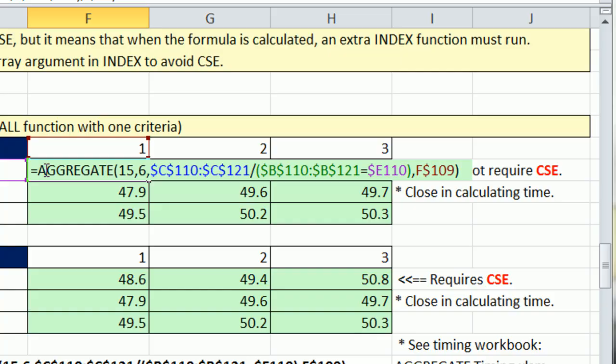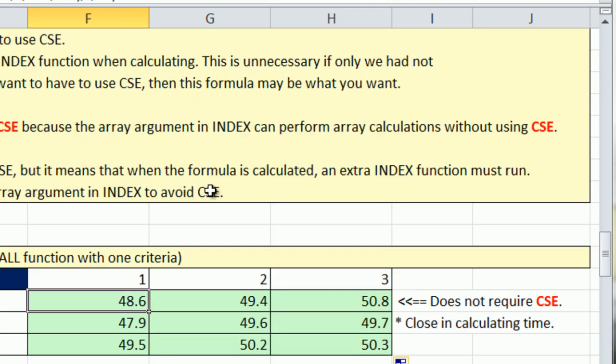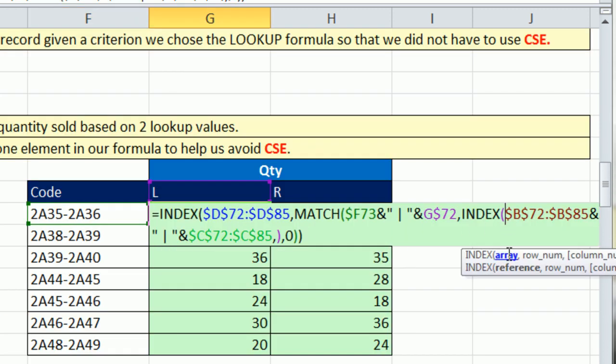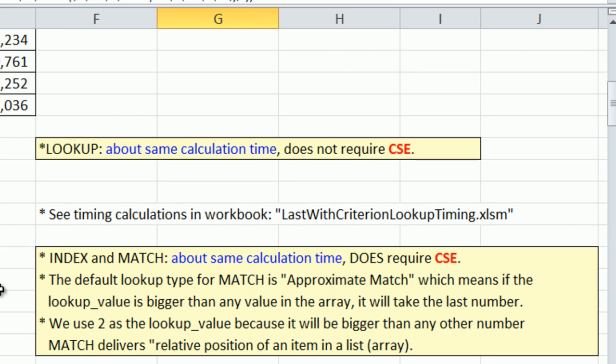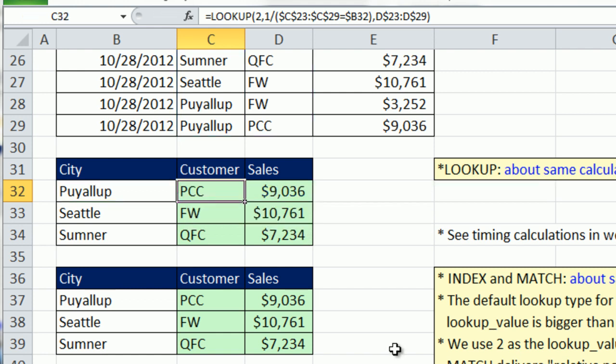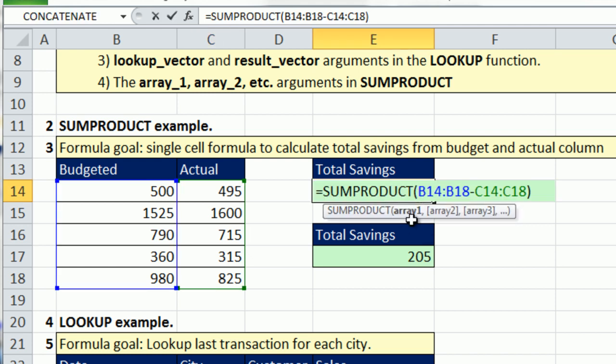So we saw AGGREGATE. That amazing array argument can handle array calculations without Control Shift Enter. The INDEX, the array argument can handle array calculations without Control Shift Enter. The LOOKUP vector and also the result vector can handle array calculations without Control Shift Enter. And the ever amazing, often used array argument in SUMPRODUCT can handle array calculations without Control Shift Enter.